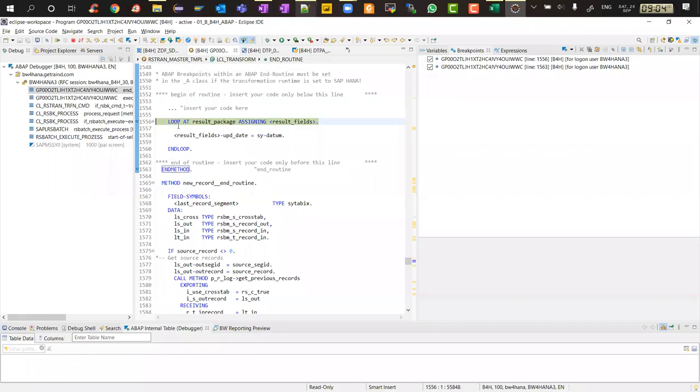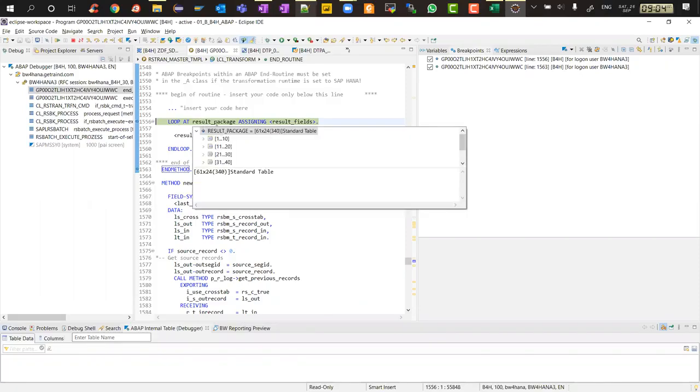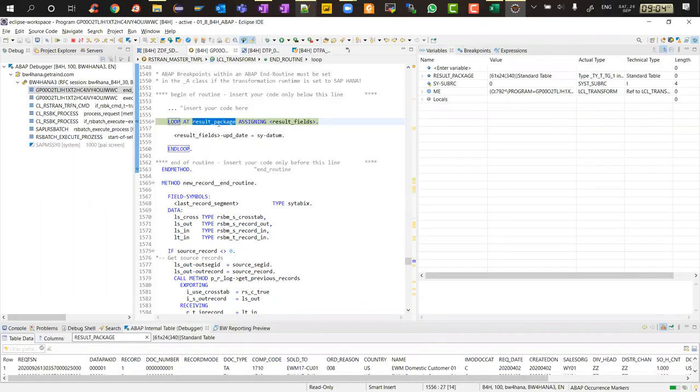So you see, you don't need to always have green. Green is relevant only for your HANA runtime, AMDP based code. But for regular code, blue is fine. So it stopped at result package, assigning result fields. Just double click on result package. Here you can hover over it. It will show you the result package details.